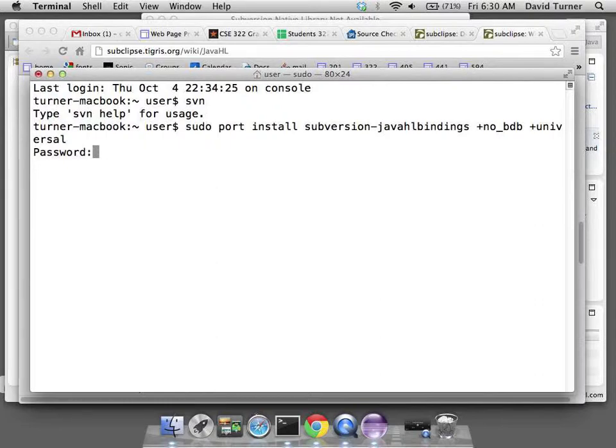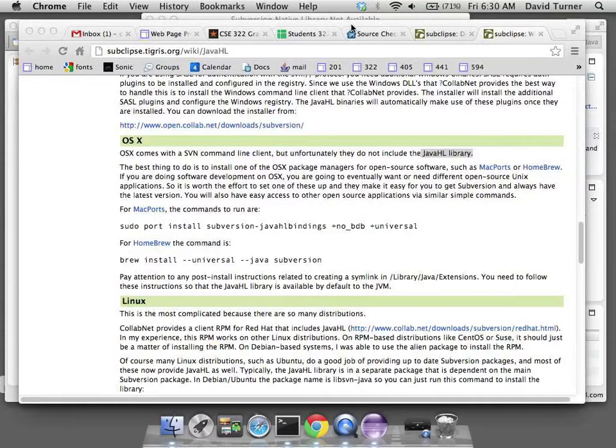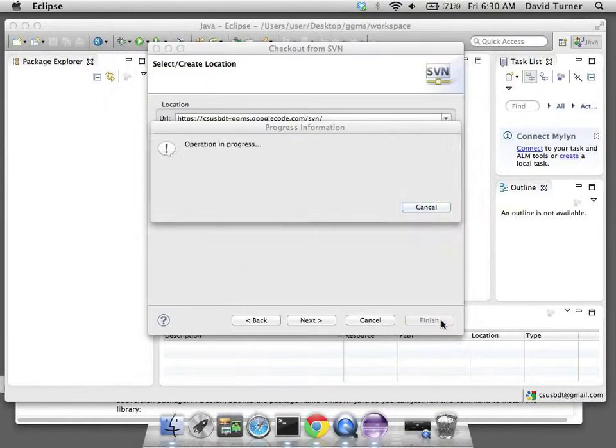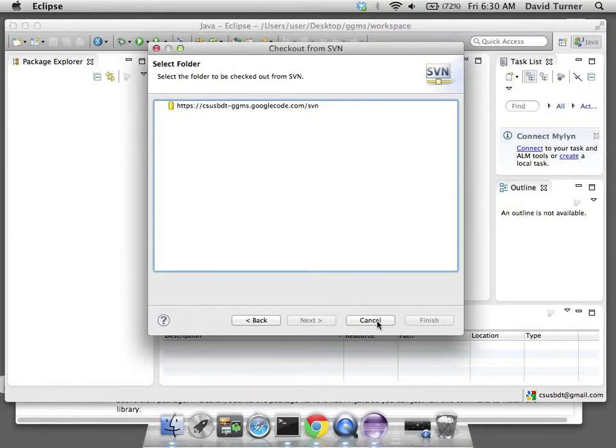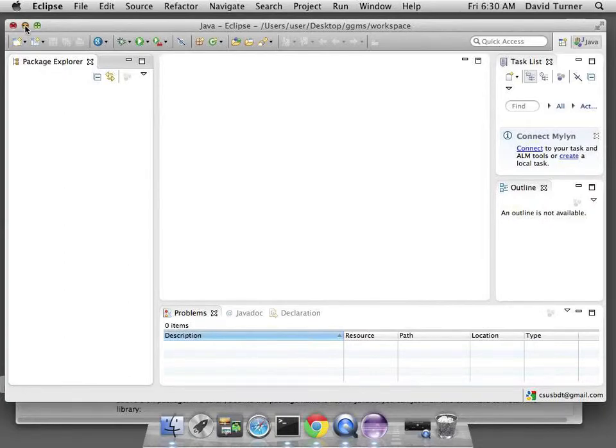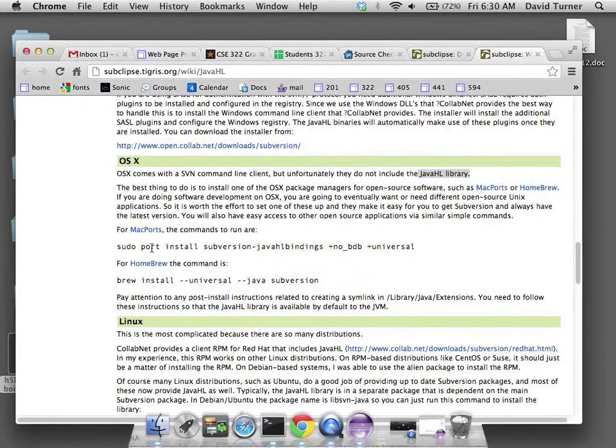Okay, time to remember my password. And I don't have the port command. So I don't have support for, I keep that location. Cancel that. I'll leave Eclipse open. So I don't have MacPorts. Let me try this Homebrew. So actually I'll need MacPorts installed. Let's see, I'll need to get that. Or this Homebrew. I don't believe that's installed either.